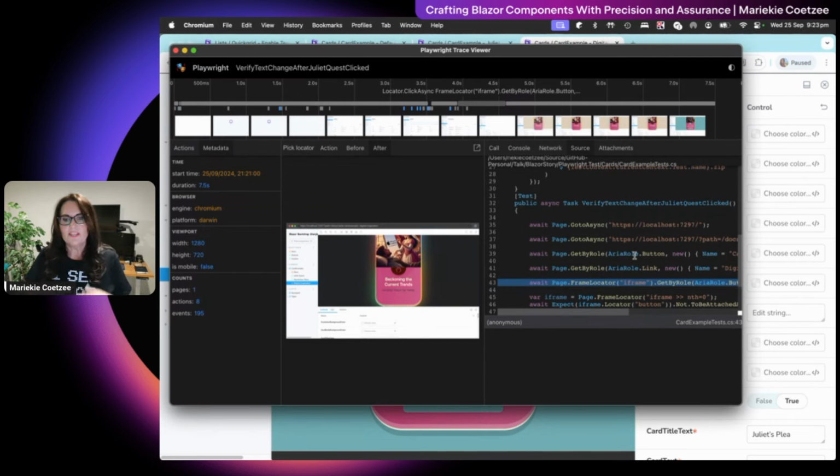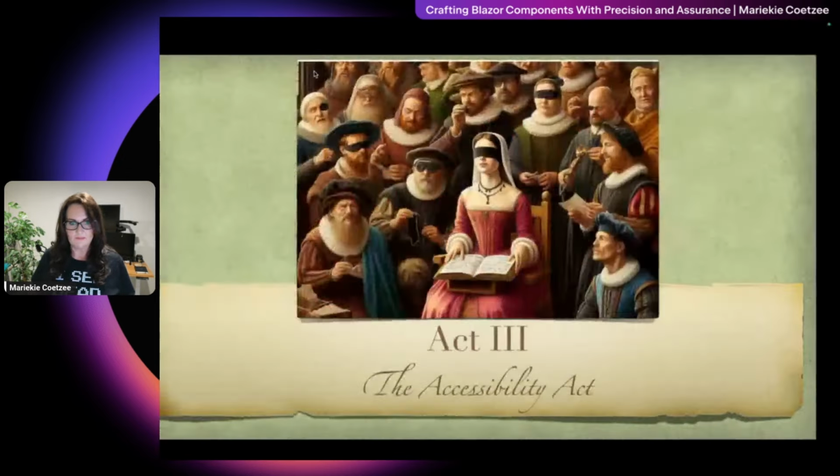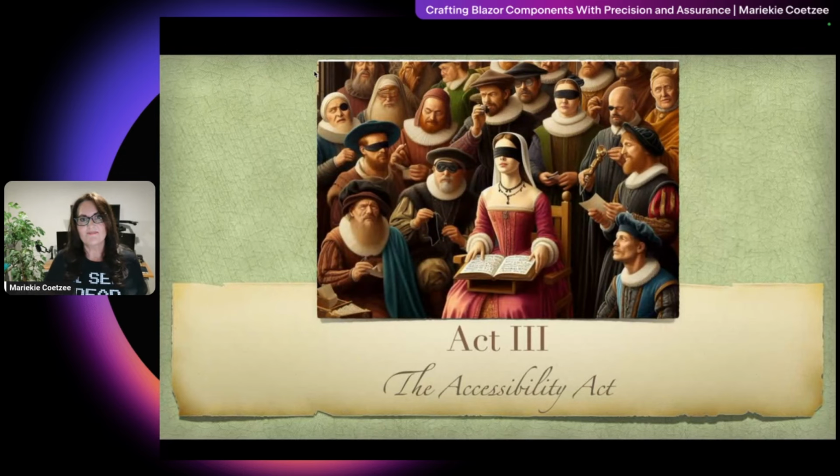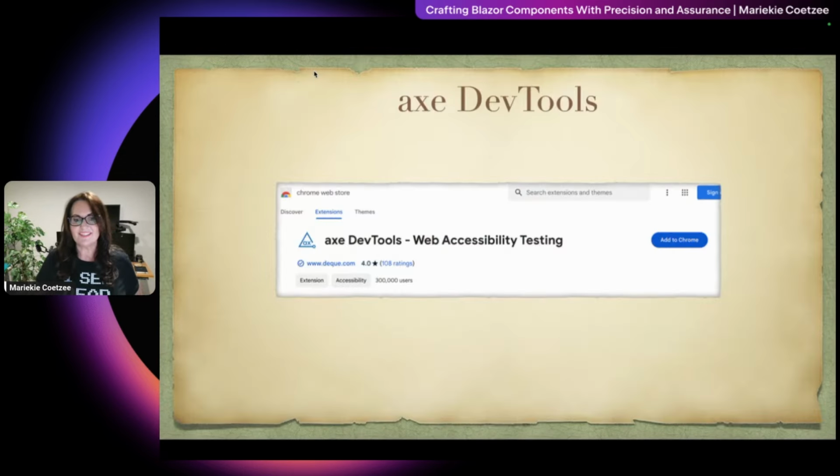So now that we know that our component is robust and it's going to work exactly the way we expect it to work every time, we now need to ensure that it is available for everyone and accessible to use. So I'm just going to close this window and hop back to my presentation and start my final act for the evening, which is accessibility.